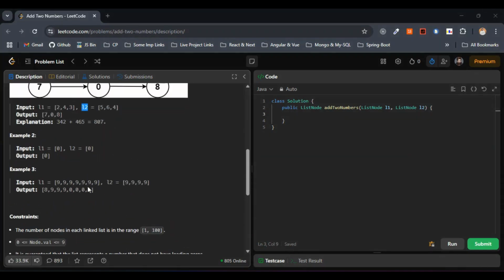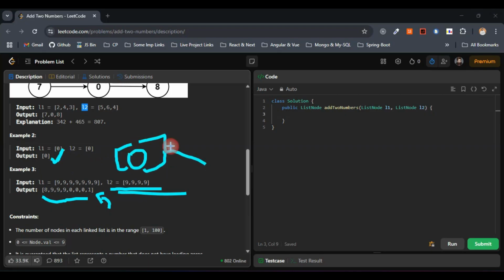Let's come to example 2. We have 0 and we have 0. So this will lead to 0 itself. For the third one, we have 9999999 plus 9999, which gives 10009998. When we reverse this, we get 89990001. In the case where we have only one number, if we reverse it, it doesn't change. So the output will be 0 itself. I hope the question part is completely clear.